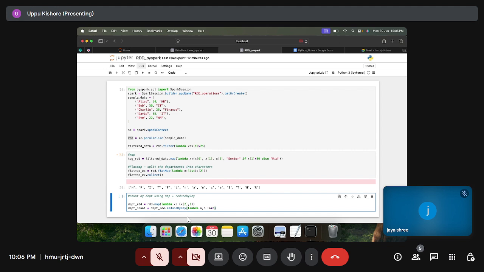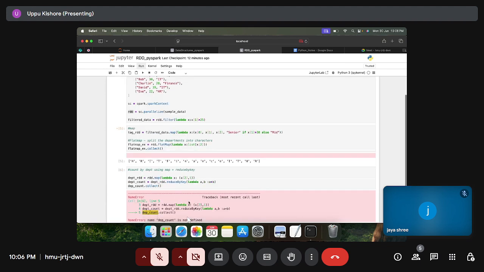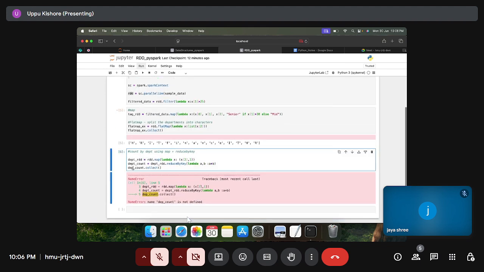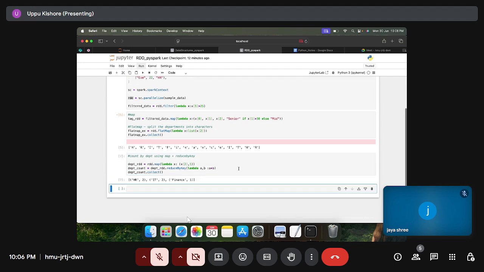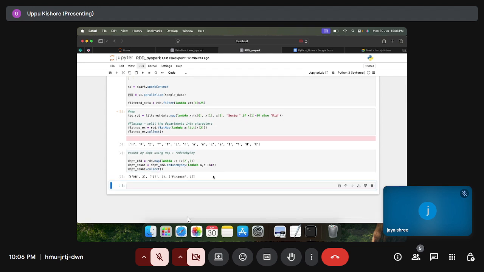So here if you see, we'll get the department count, department_count.count. If I execute this, okay, just a minute, department, yeah. So here if you see, we are able to see the count.